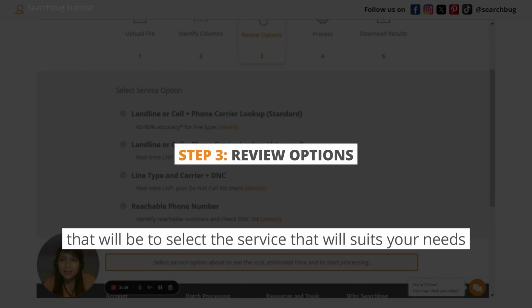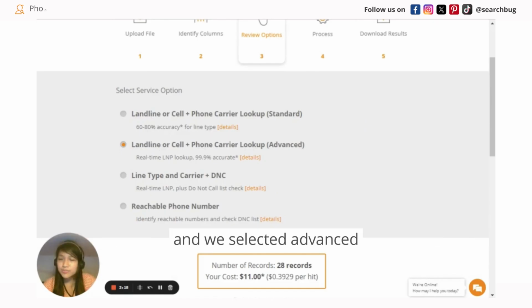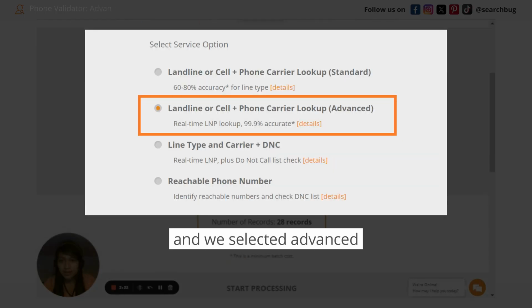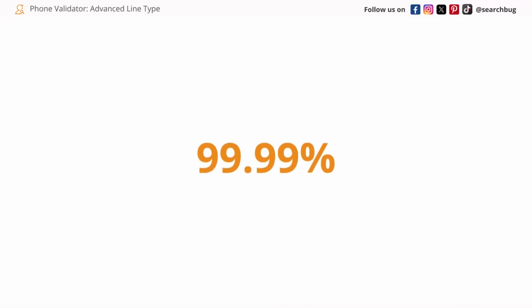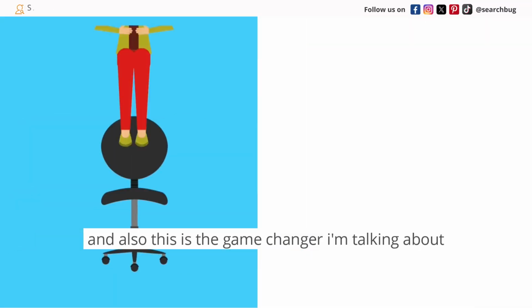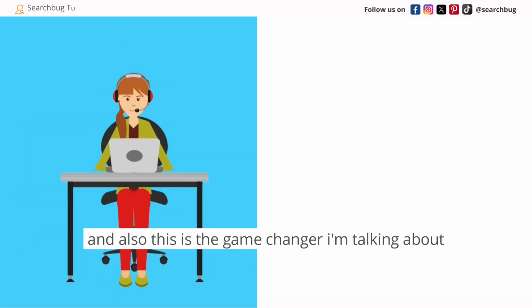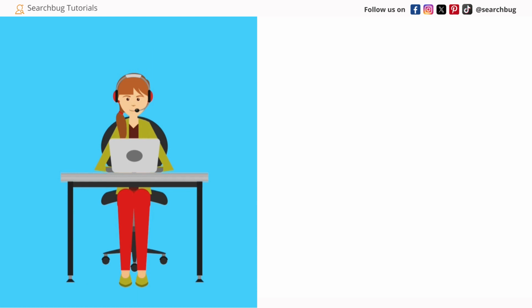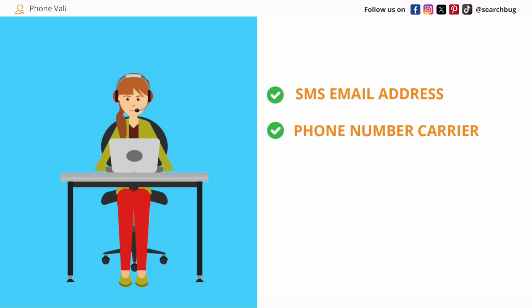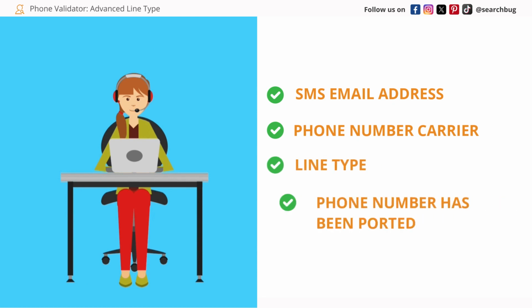That will be to select the service that suits our needs. And we selected advanced as this has 99.9% accuracy rate, and also this is the game changer I'm talking about. So this service gives us the SMS email address, the current phone number carrier, the line type, and also if the number has been ported.